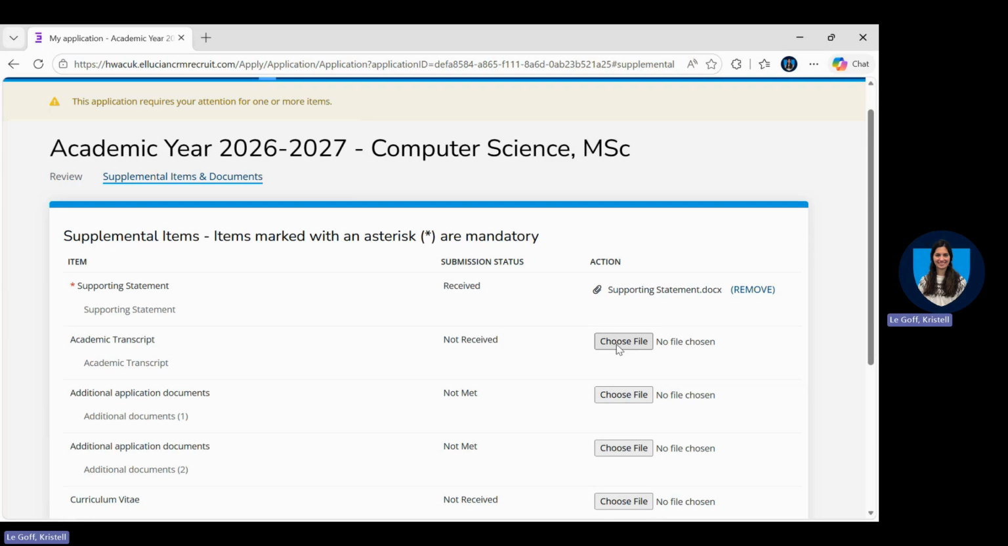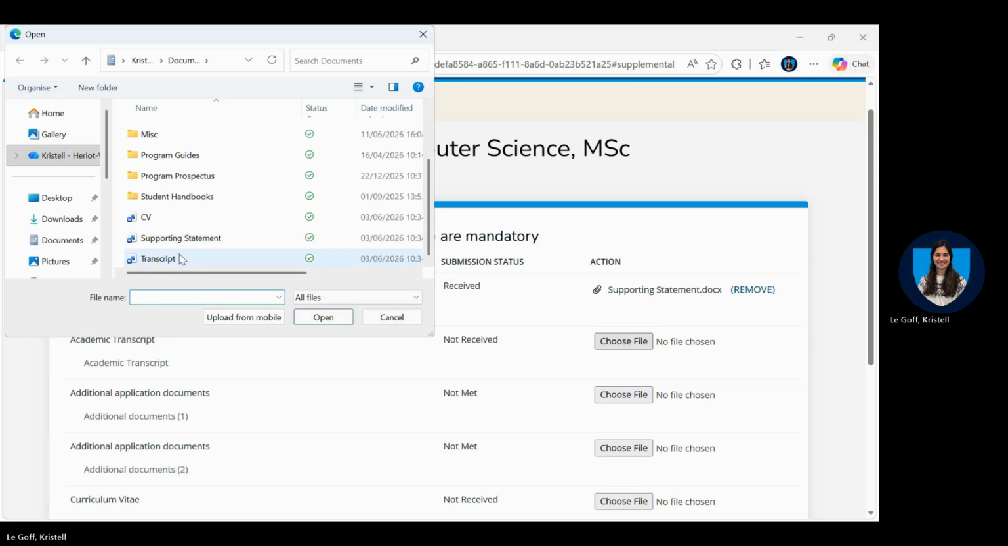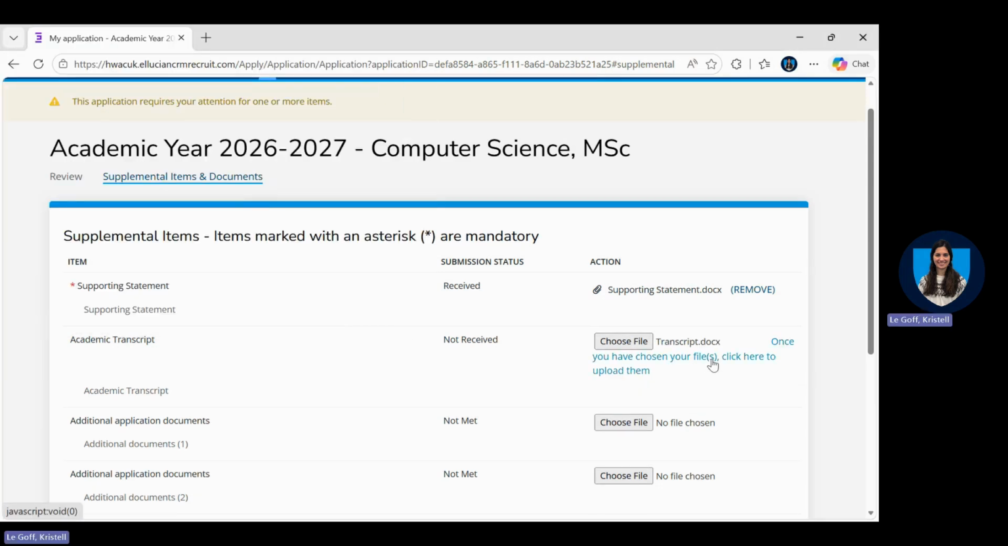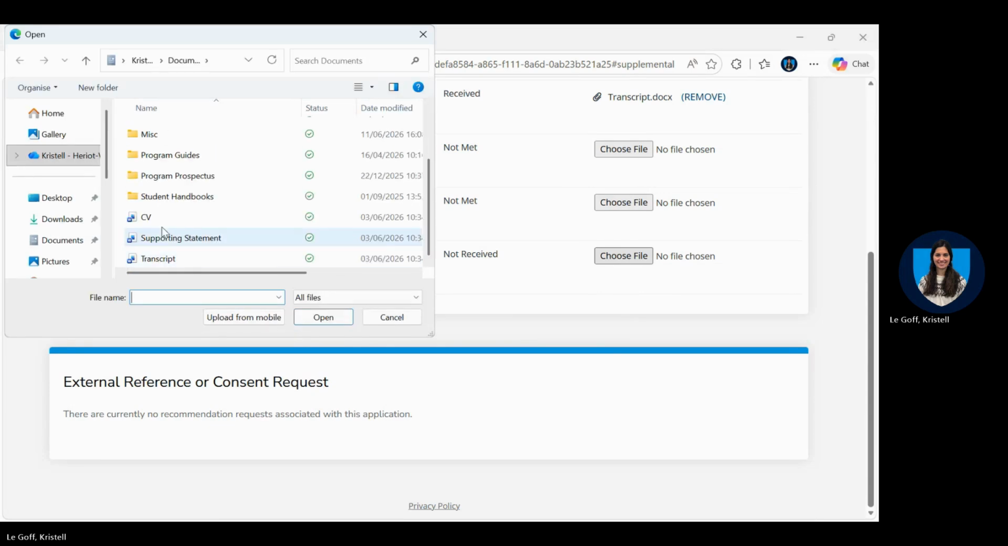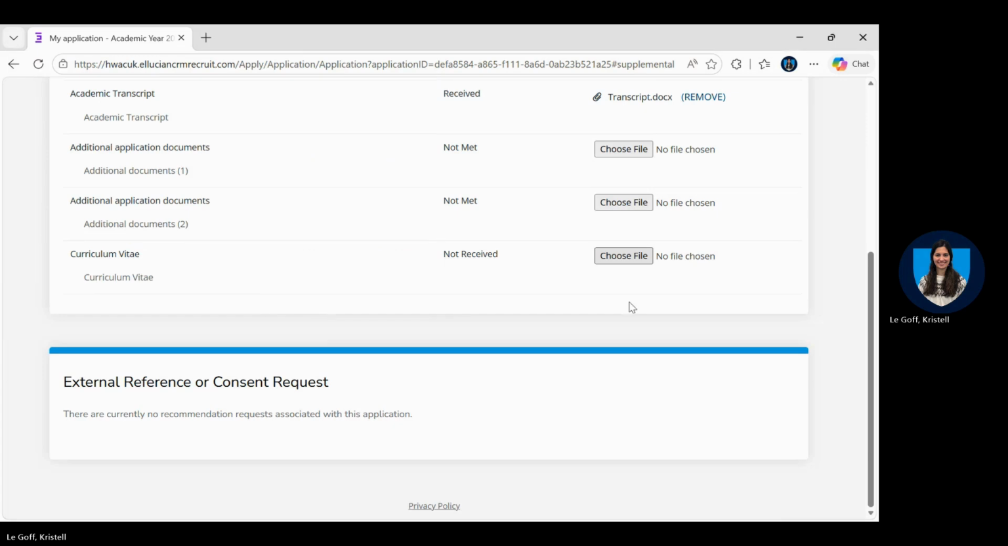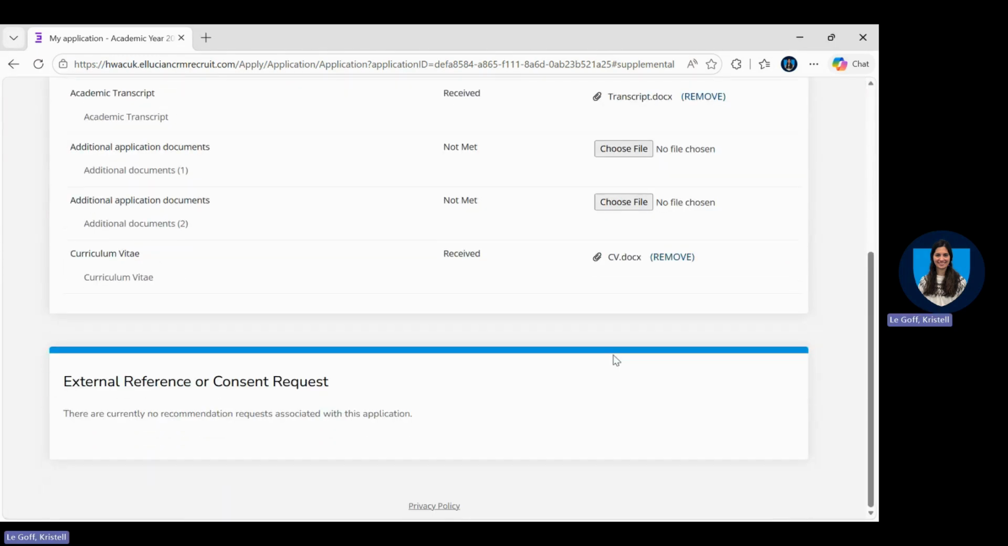So I'm going to next do my transcript. Clicking this blue line again. And lastly, my CV. Okay, and that's everything I needed to do.